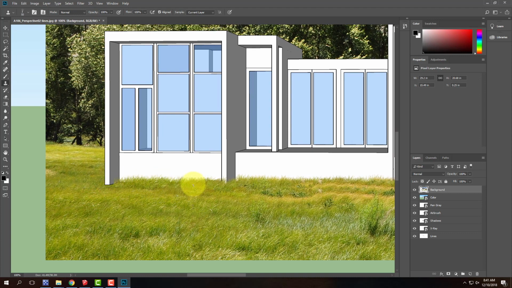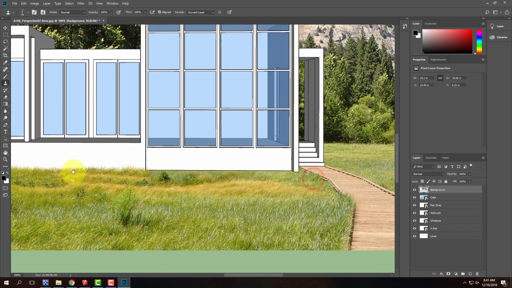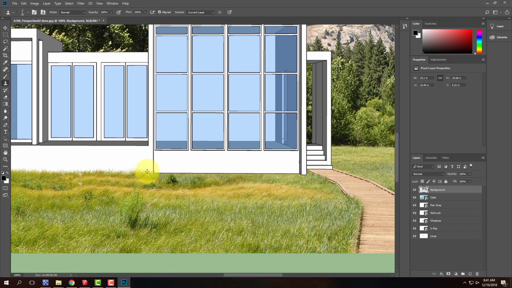Now my building is relatively in plane, so there's not too much that's sticking out forward. If you had part of the building that was much further away or something that was coming much closer to you, you may have to make the grass brush bigger toward the front and smaller toward the rear. Mine's kind of all in the same plane, so I'm not overly worried about it. So I'm just going to cruise right along here and cover it up. Something like that.